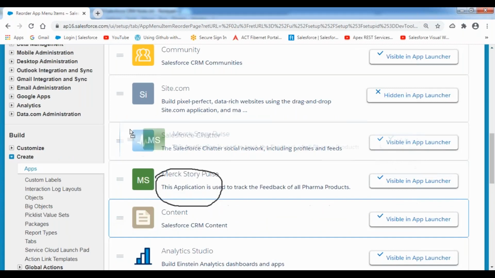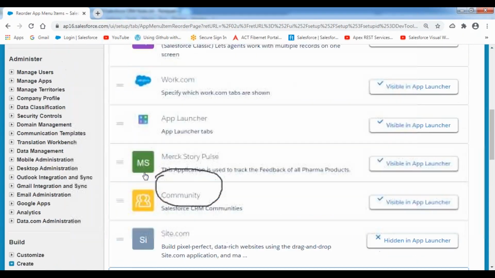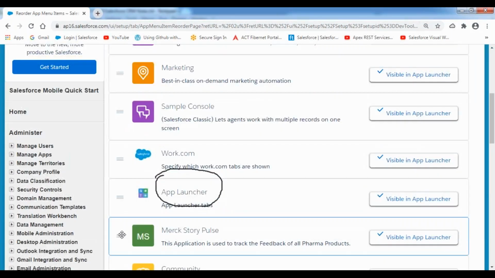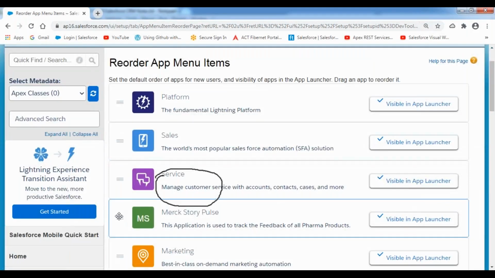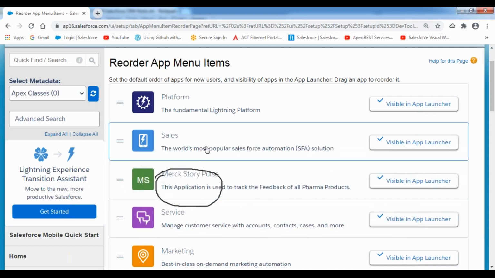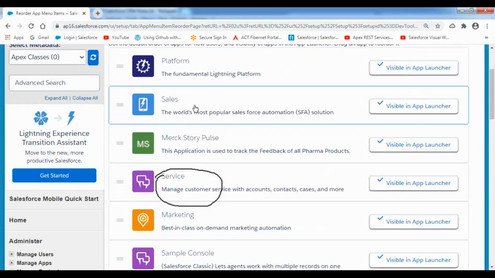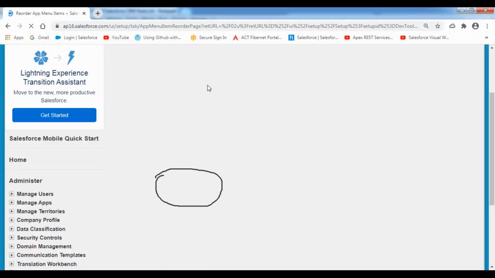Now I want to show it over here, after Sales. Arrange this one: we have Platform, Sales, Merck Story Pulse. That's it, done. Once the applications have been arranged by using this drag and drop facility, just refresh the user interface.